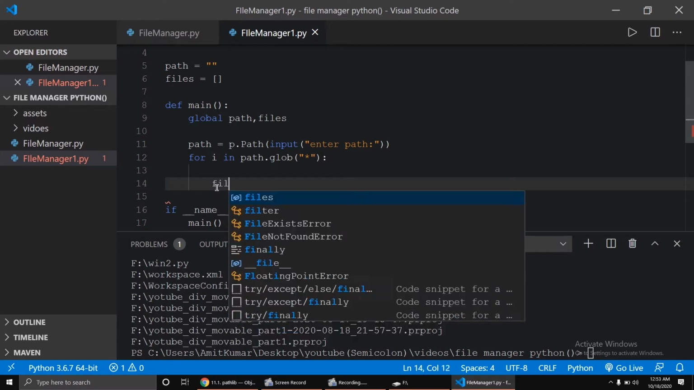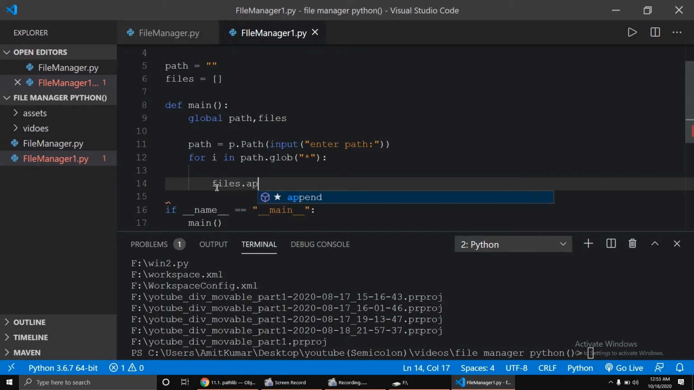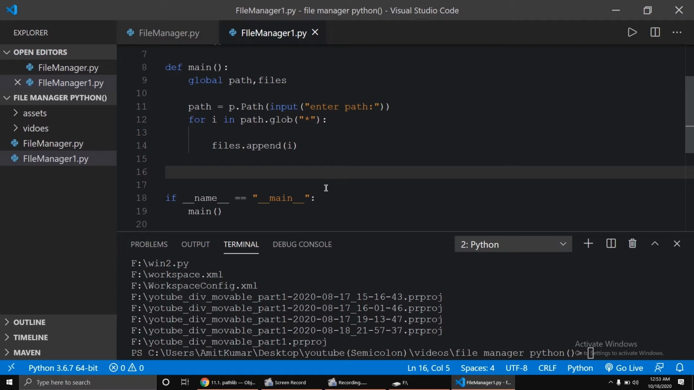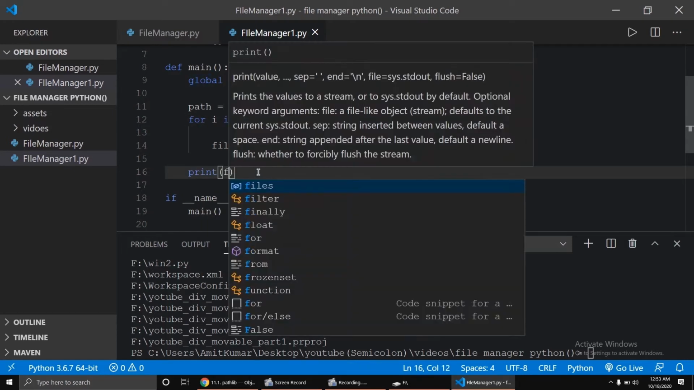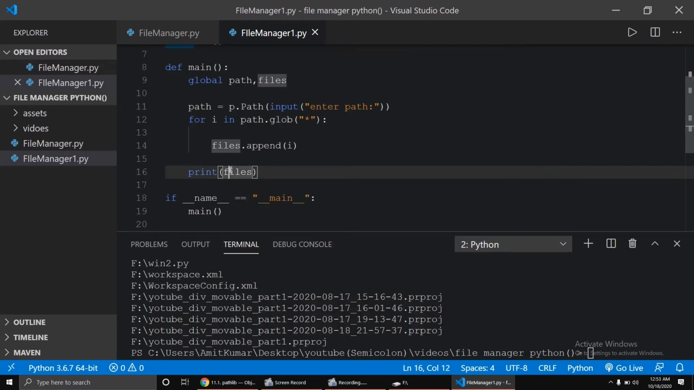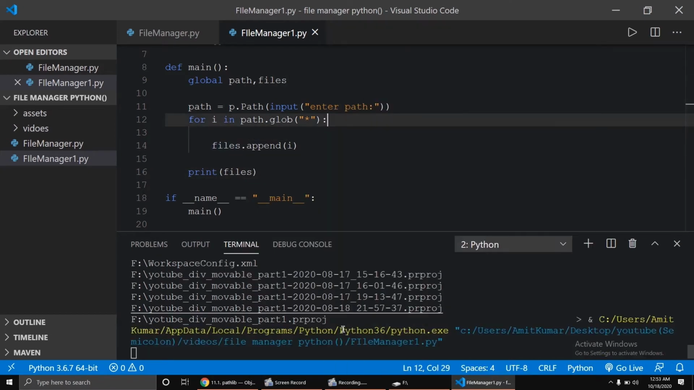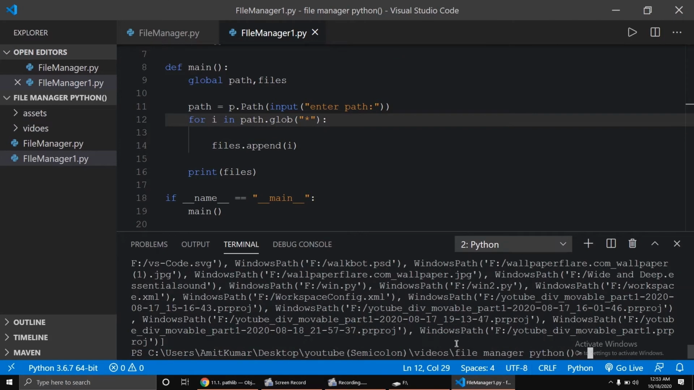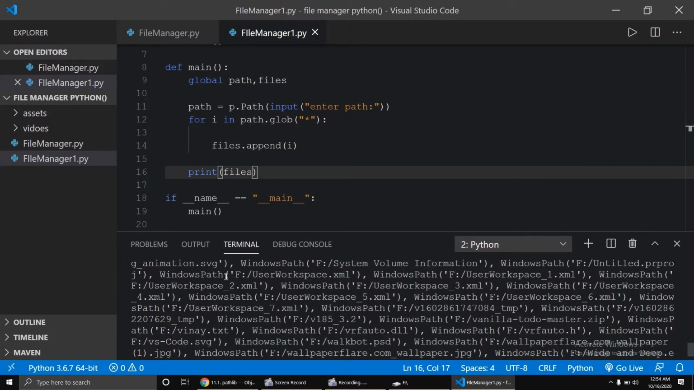So I'm going to append all those files into the files list. Basically each item is a WindowsPath object. The glob function returns WindowsPath objects, so I'm going to show you by printing the files after they're appended. You can see inside files there are a lot of items, but every item here is a WindowsPath object.